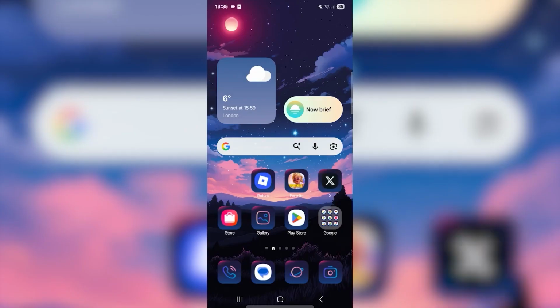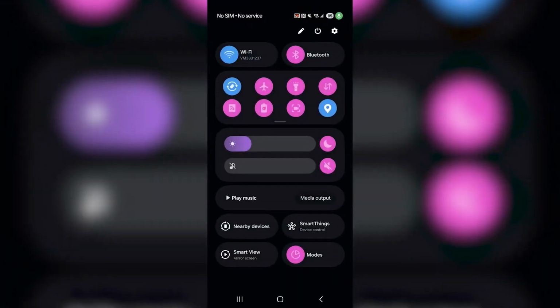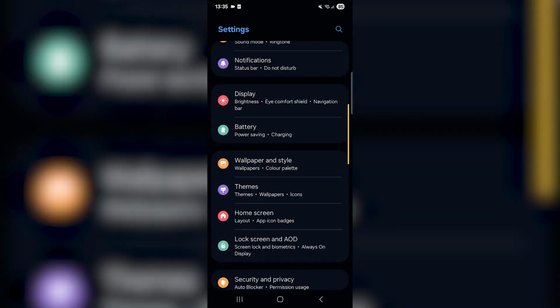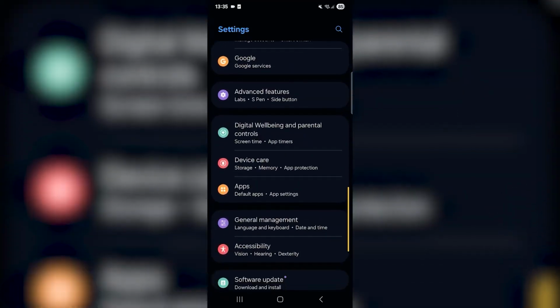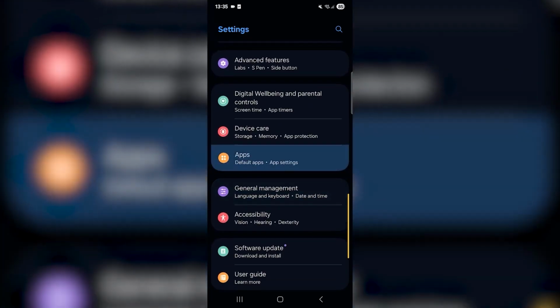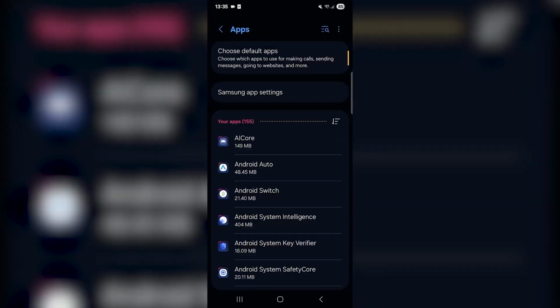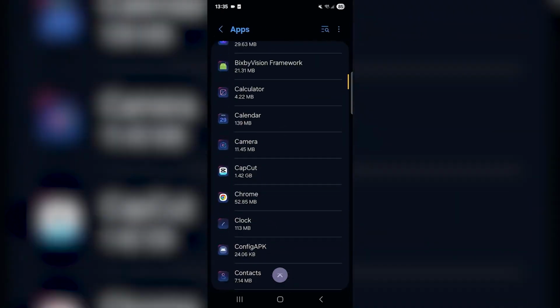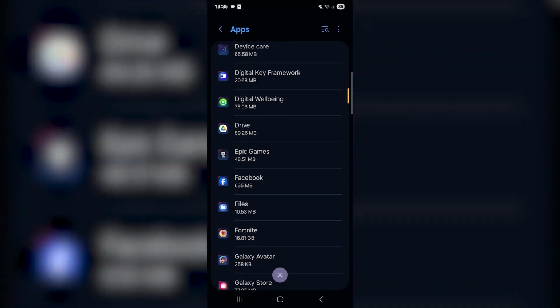So what you want to do is swipe down on the top right. It's going to bring up your control panel, and then you're going to see the settings cog icon on the top right again. So just go ahead and click on that. From here, scroll down, and then you want to go to the app section, which is usually under device care. Mine's right there. And then what you can do is just go through any of the apps and find the app that you want to do this with.